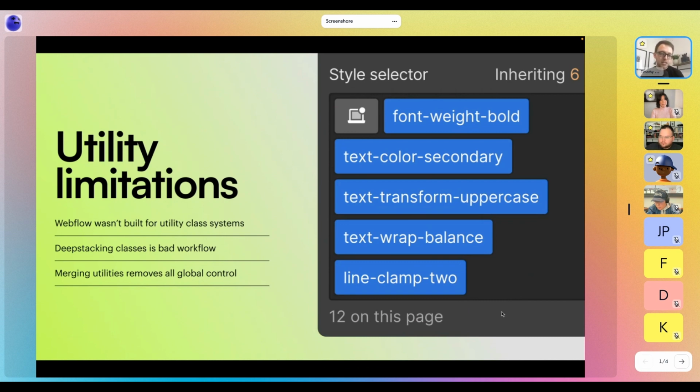And basically, the thing that a lot of frameworks will recommend when you get to this, what's called deep stacking of classes, lots of utilities, is to merge them all together into one class. But that's a lot like merging your layers in Photoshop. You lose a lot of edit control because everything's now in one class. There's no way to make global edits across your whole site. And it kind of defeats the purpose of using utilities to begin with. So this whole pain point was why I stayed away from utilities for a long time. And it was the whole reason that Lumos was created.